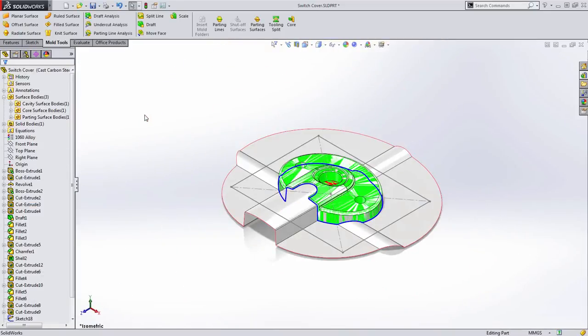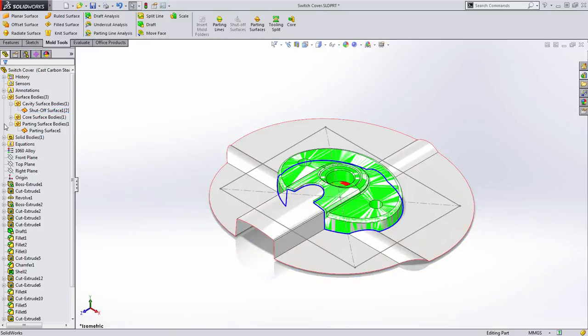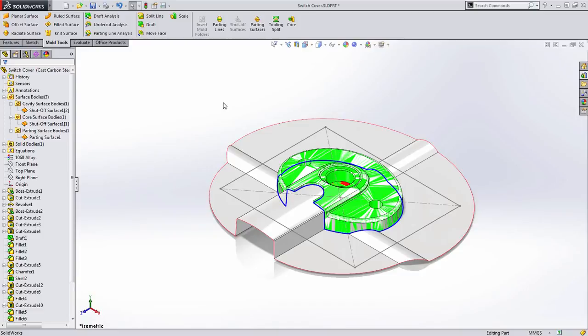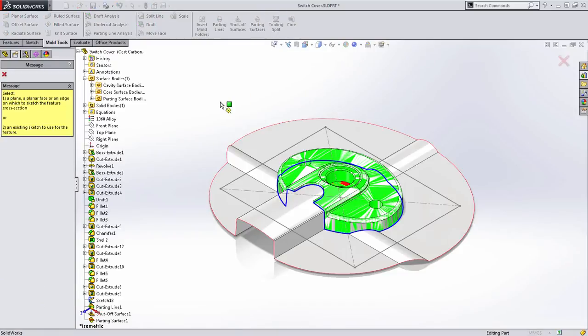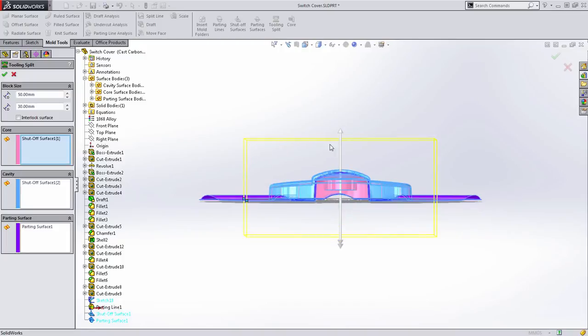SOLIDWORKS has now generated a third folder in the Feature Manager tree called Parting Surfaces. SOLIDWORKS is going to use the parting surface in combination with the cavity surface to generate the top half of the mold, and it's going to use the parting surface in combination with the shutoff surface to generate the bottom half. This can be done within the same part file using Tooling Split. When we press this tool, all we need to do is either draw a sketch or select the one we've pre-created. I always recommend pre-creating this as it makes it easier to understand how big the parting surfaces need to be. Then simply specify how much material you want on either side and then press OK.